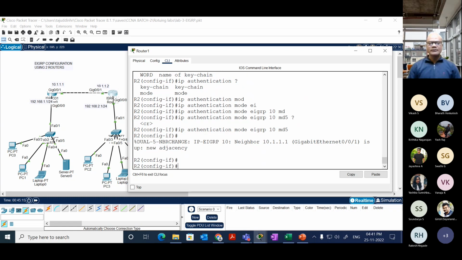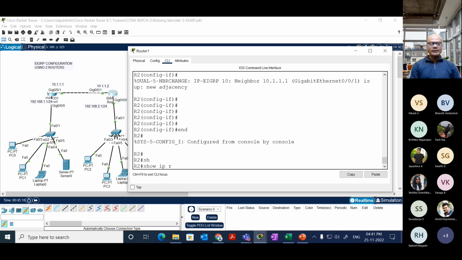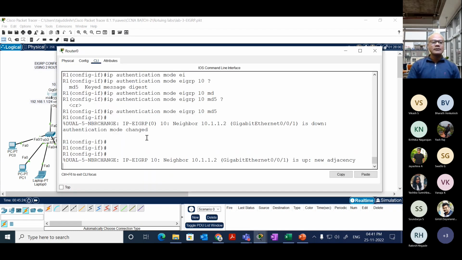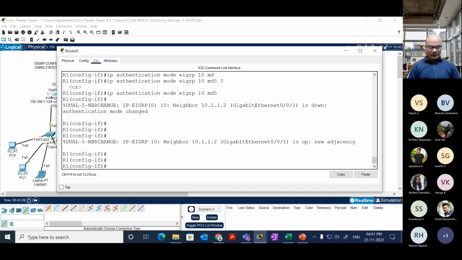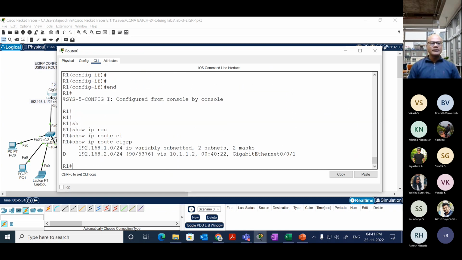Is it correctly given? Yes. So type here show IP route EIGRP. So now again we received it, right? See, no new adjustments have been found because each and every match right now. Show IP route EIGRP. So now we have received it. This is called your MD5 authentication. MD5 means message digest, guys. Digest.